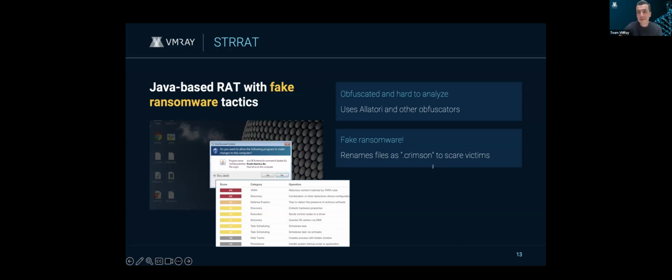And how does it get in? Typically through an email attachment that looks like a business document or receipt. And in the past, it relied on the victim, of course, having Java already installed.